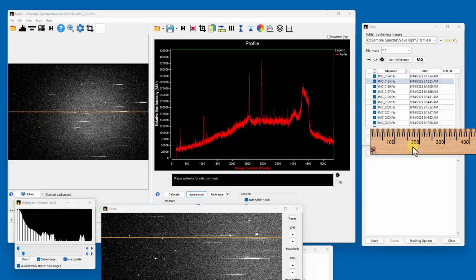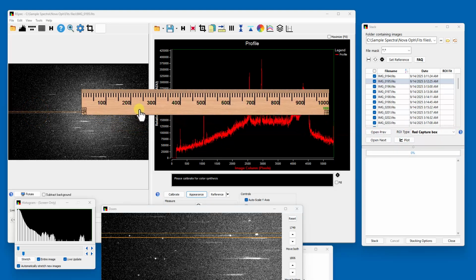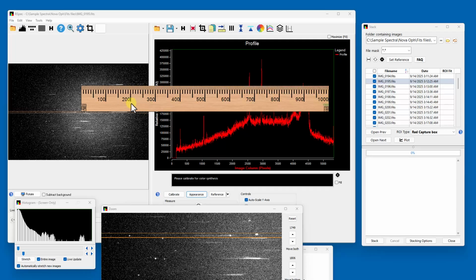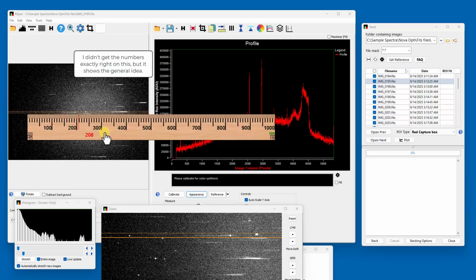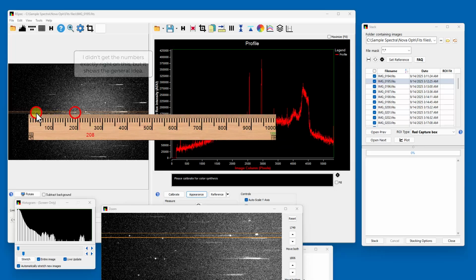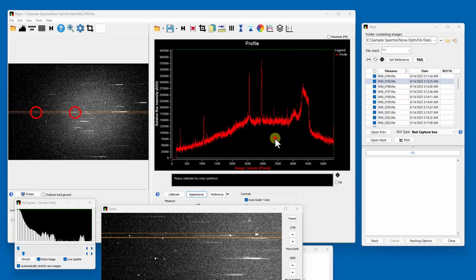Here's another way to find the zero order if it's really dim. Get a ruler. Measure the spectrum to zero order distance on a bright star where you can easily see both. Let's see. What's that? That's about 210. Okay. So now I can bring the ruler down here and measure the same distance back from the hydrogen alpha line to the left, and that's about it. There's the star. And in fact, on the zoom view, it's easy to see too.